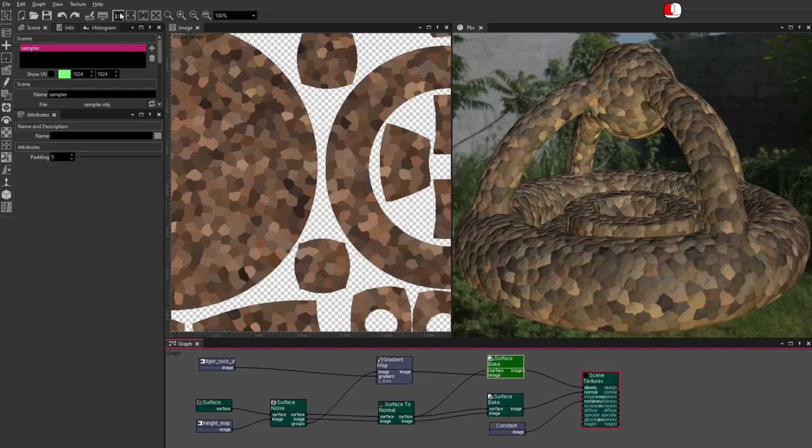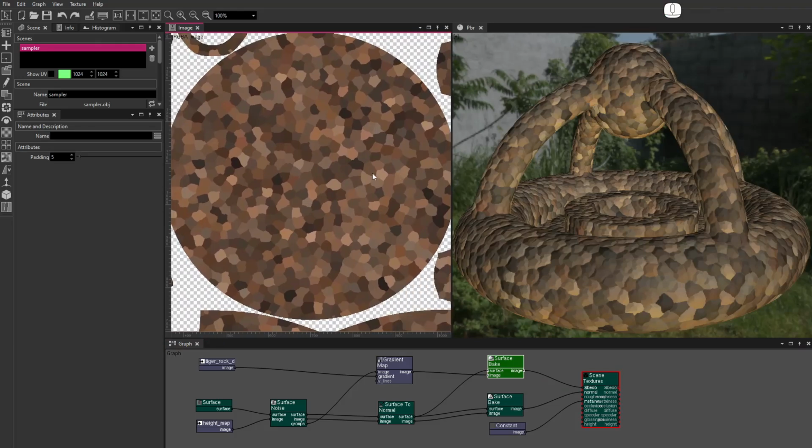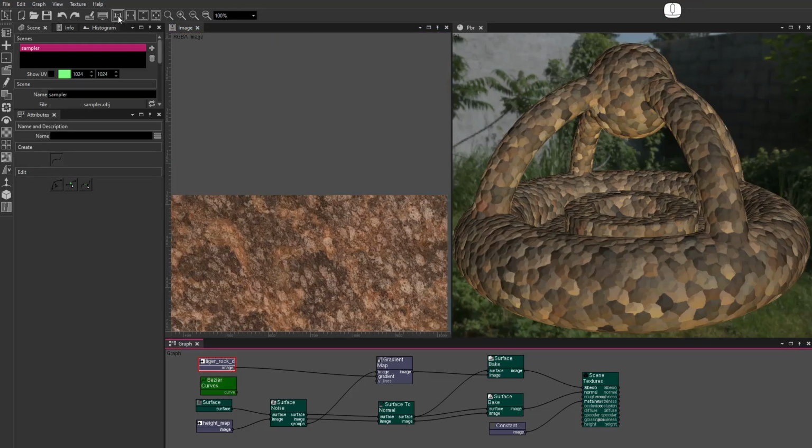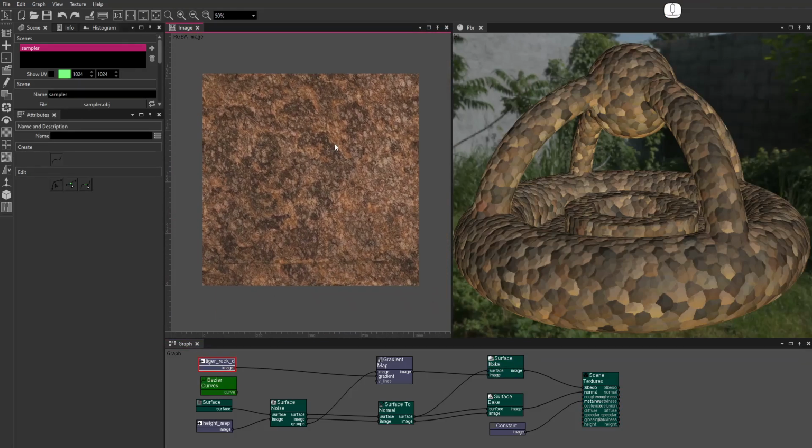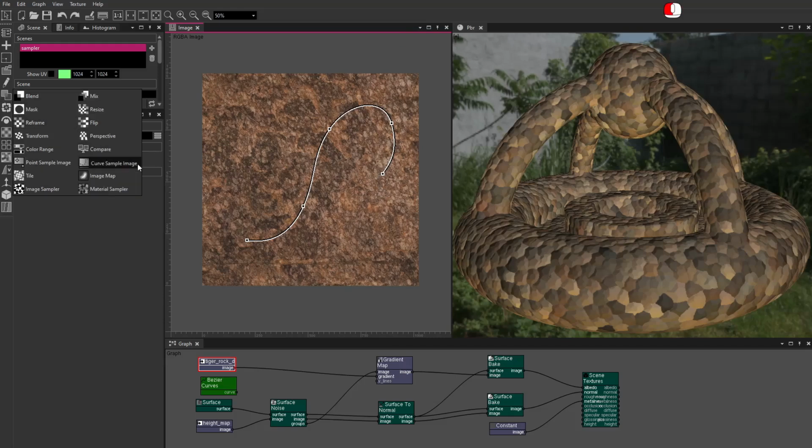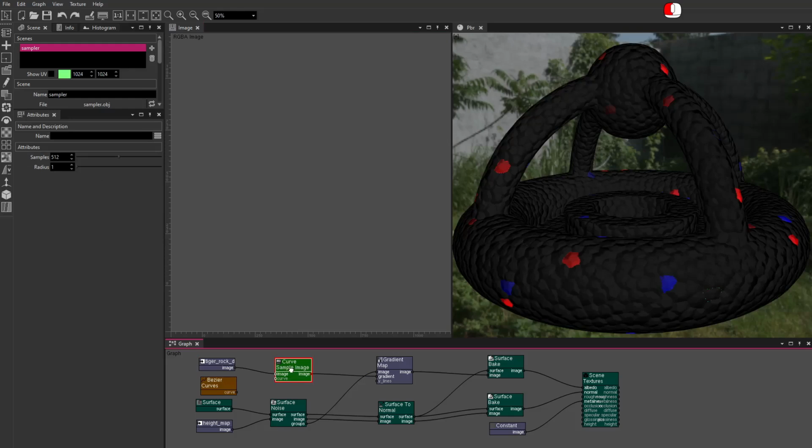To create more color variation, we can use a Bezier curve to sample the rock image. From the Create menu, drag a Bezier curve node. Set the rock texture as display. Draw a curve. From the Compose menu, drag a curve sample image node. Connect the curve input.